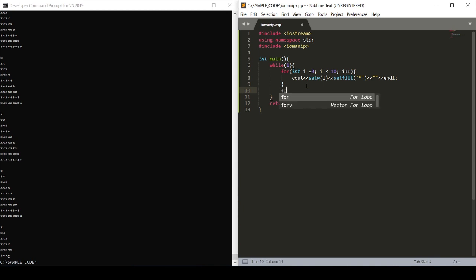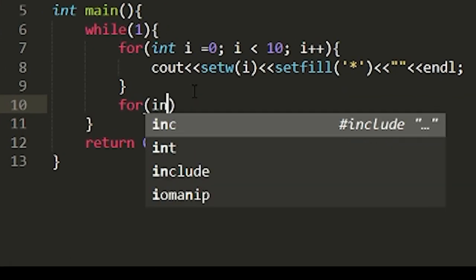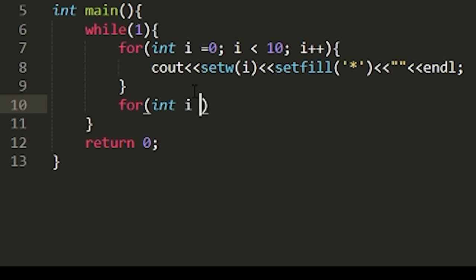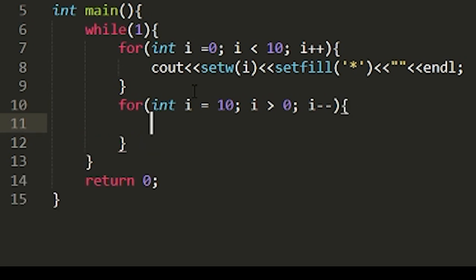And I'm going to write another for loop in this while loop, and I'll set this to 10. So I will start as 10 in this counter, and I will be more than 0, i minus minus. Set width to i, there's that Iomanip coming in handy. Set fill to asterisk.